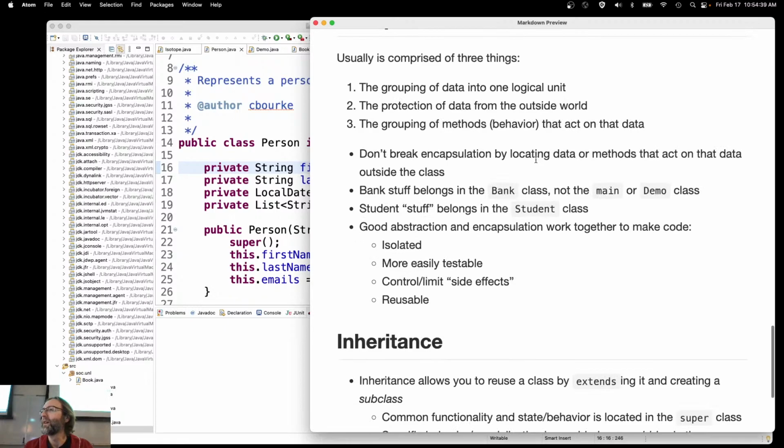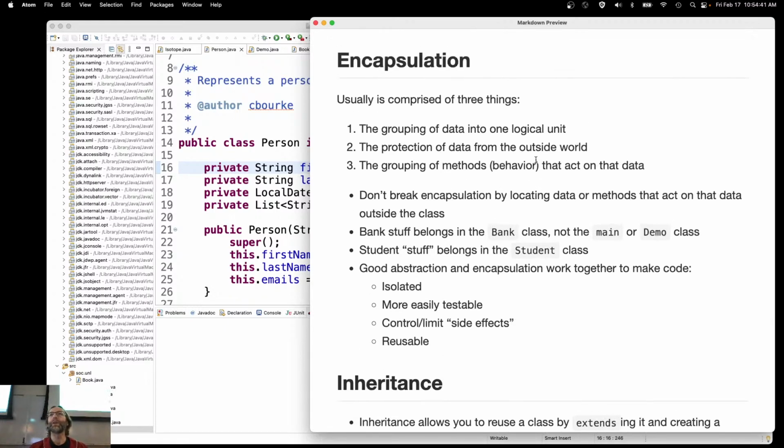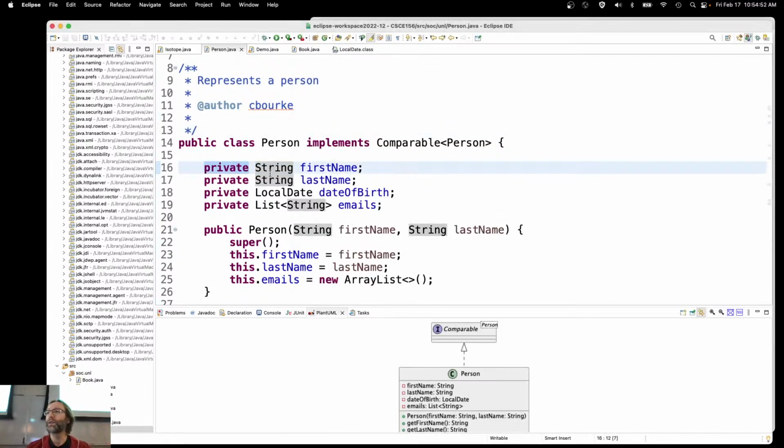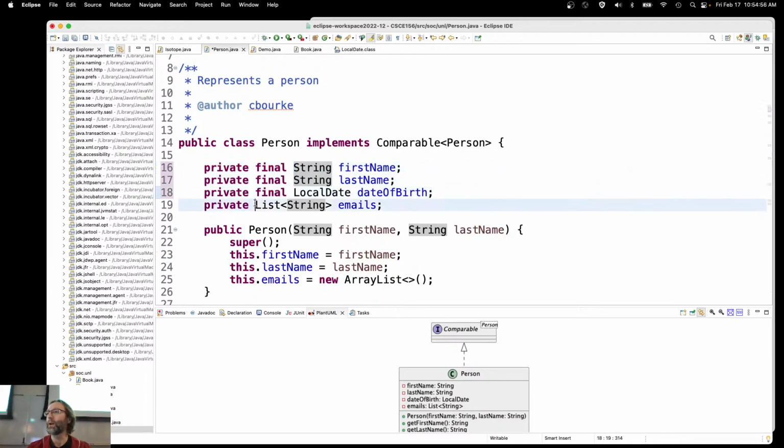Right? The other pillar, the second pillar, is encapsulation. This one we have talked about explicitly. It's the grouping of data that acts together in one logical unit. It's the protection of that data using private keywords and maybe even final everywhere. Final, right?